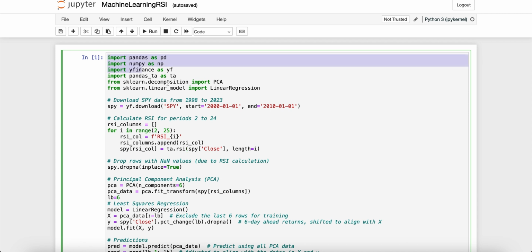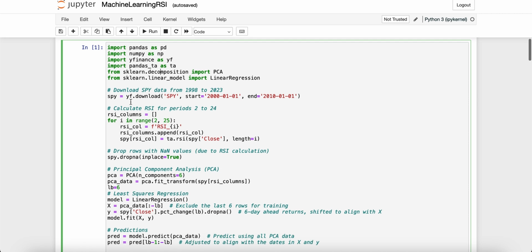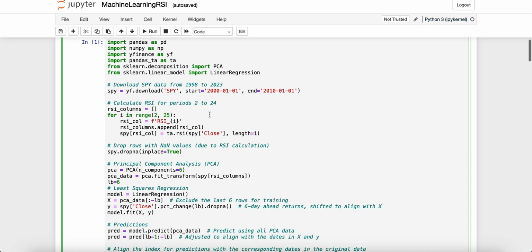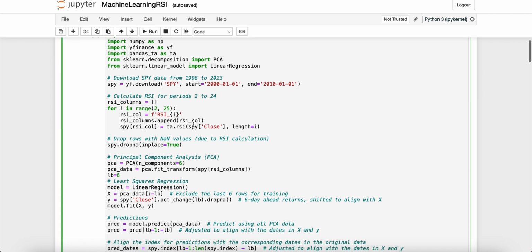Initially we'll be importing the libraries, and we'll be using the scikit-learn library to do the linear regression, which is a supervised model, and also the PCA. And then we'll be downloading the data. Initially we'll be doing it for the training data and then on the testing data. And as seen before, we'll be downloading the RSI. We'll be creating the RSI 2 period to 25 period for the SPY.